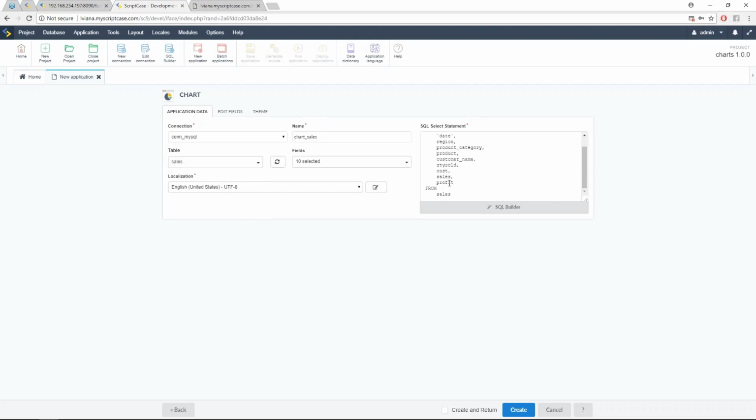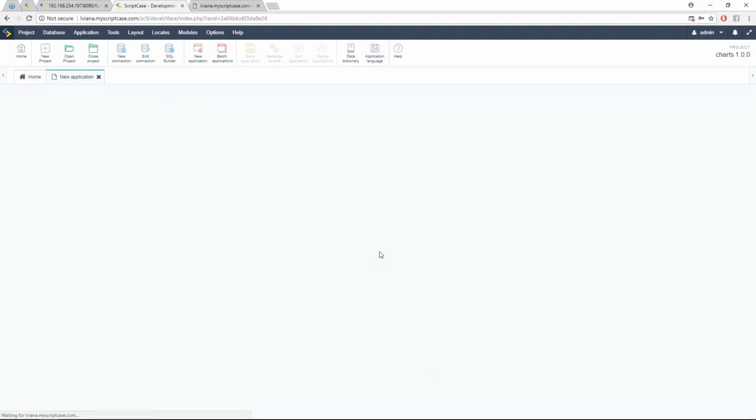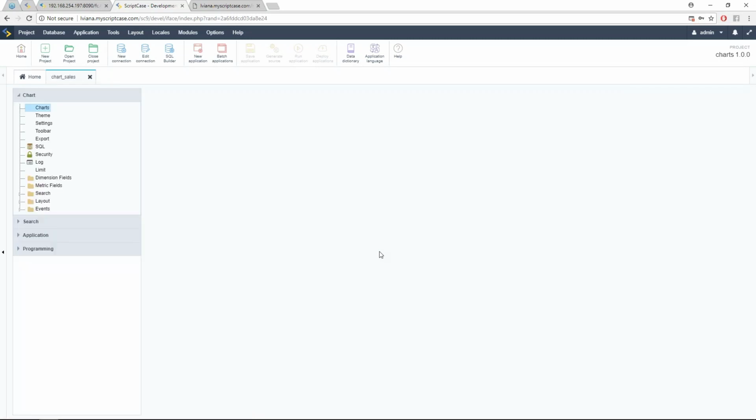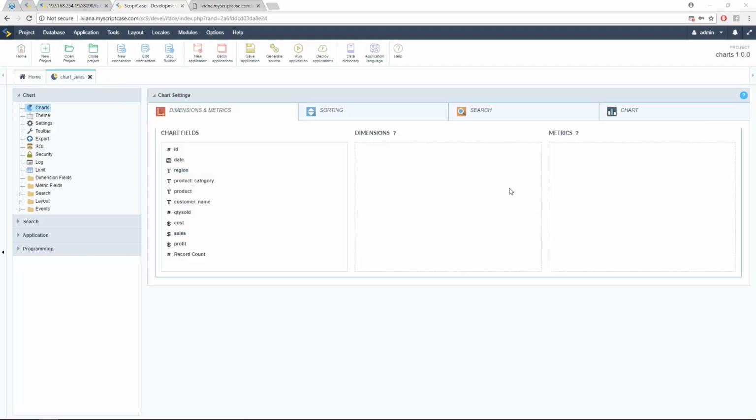So this is a good table for us to exemplify a chart application. I'm going to create one. The chart application is similar to the grid application. You can change the SQL. You can do whatever you want with the SQL to create the chart, and it's like a summary application, but in graphics.